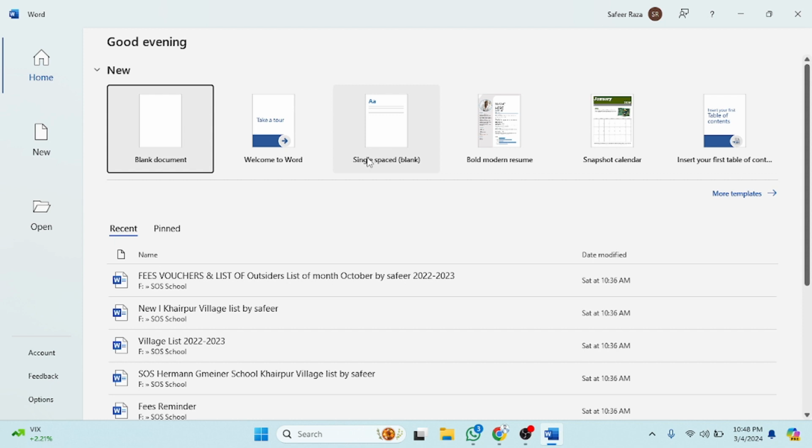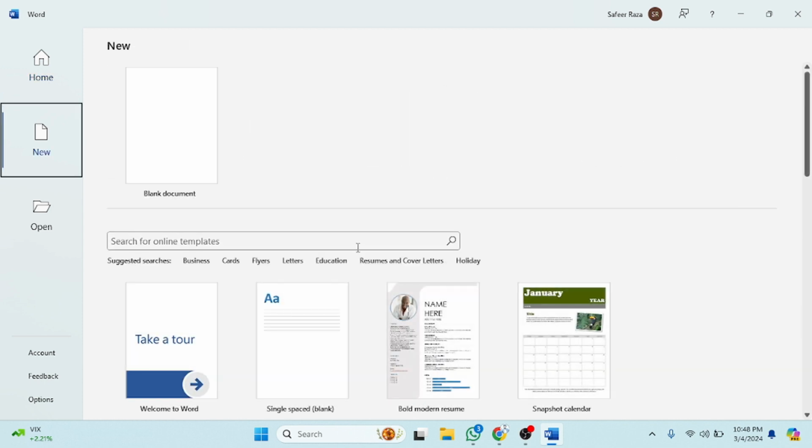Now, for using the template option, you must have an internet connection. As you can see, some templates are provided here. If you need more, then you have to click on more templates. After clicking on more templates, you have to write the template you are looking for.